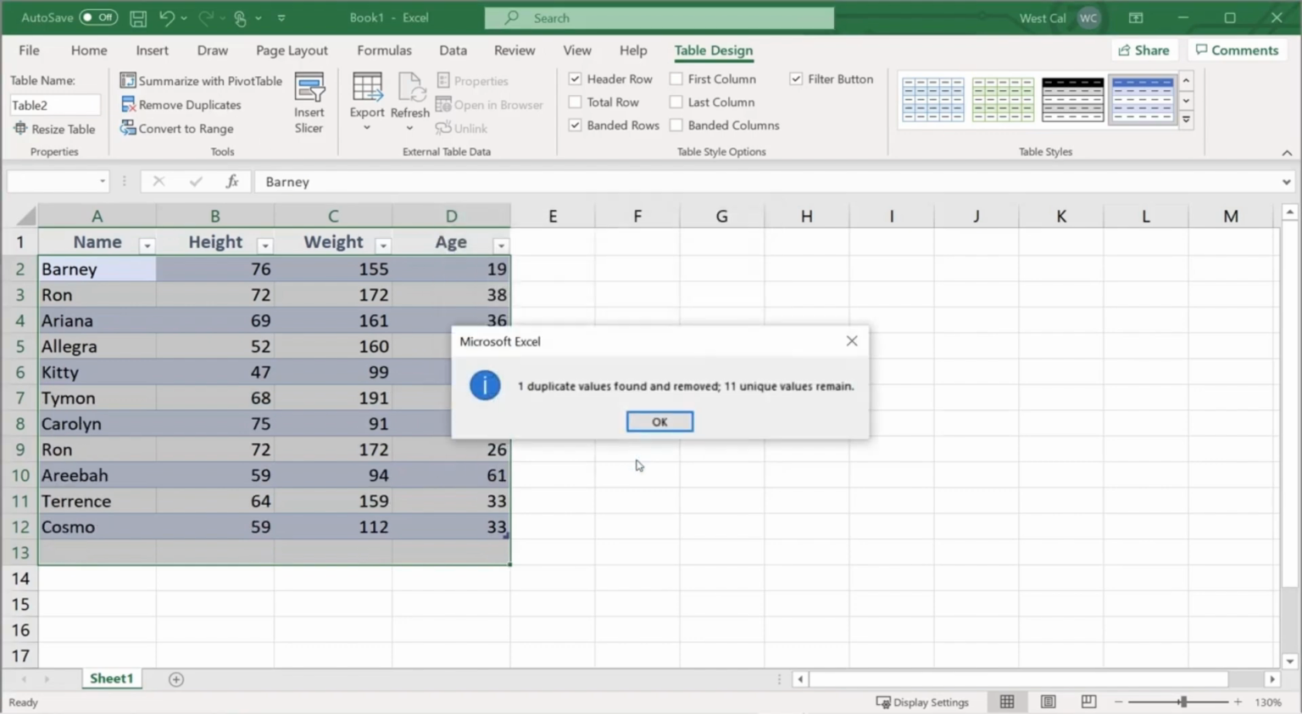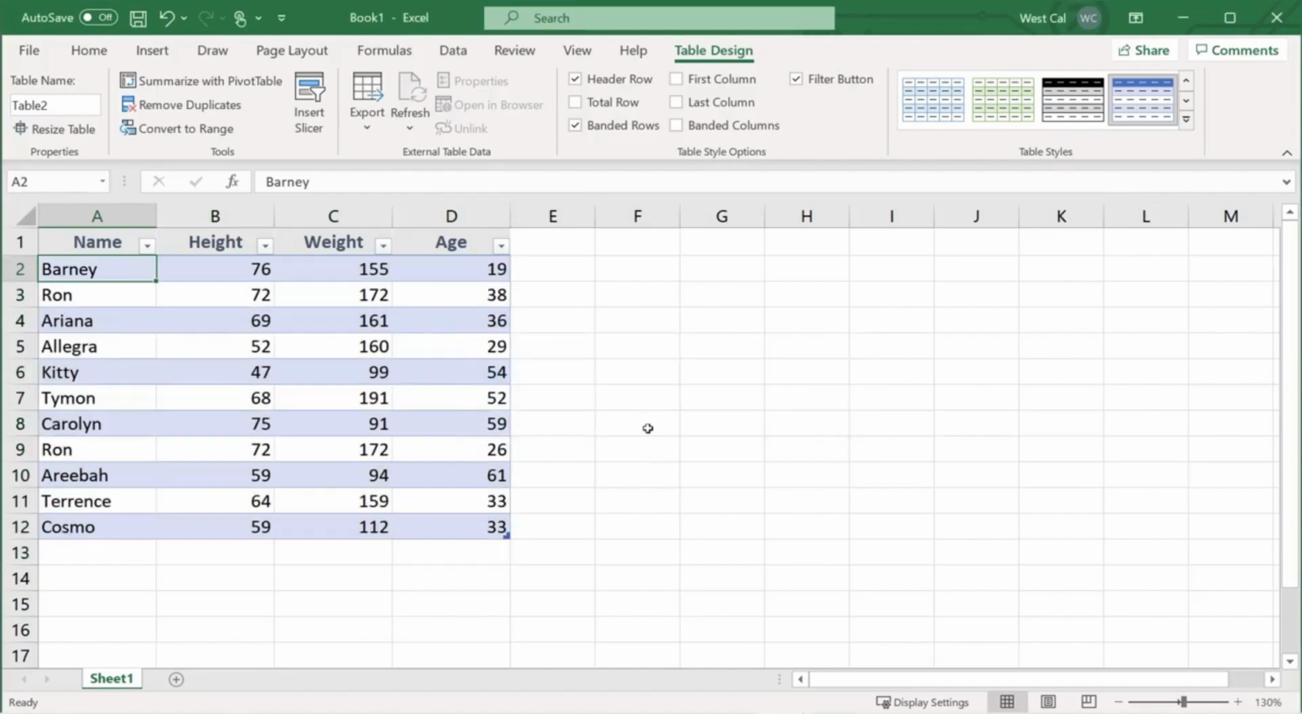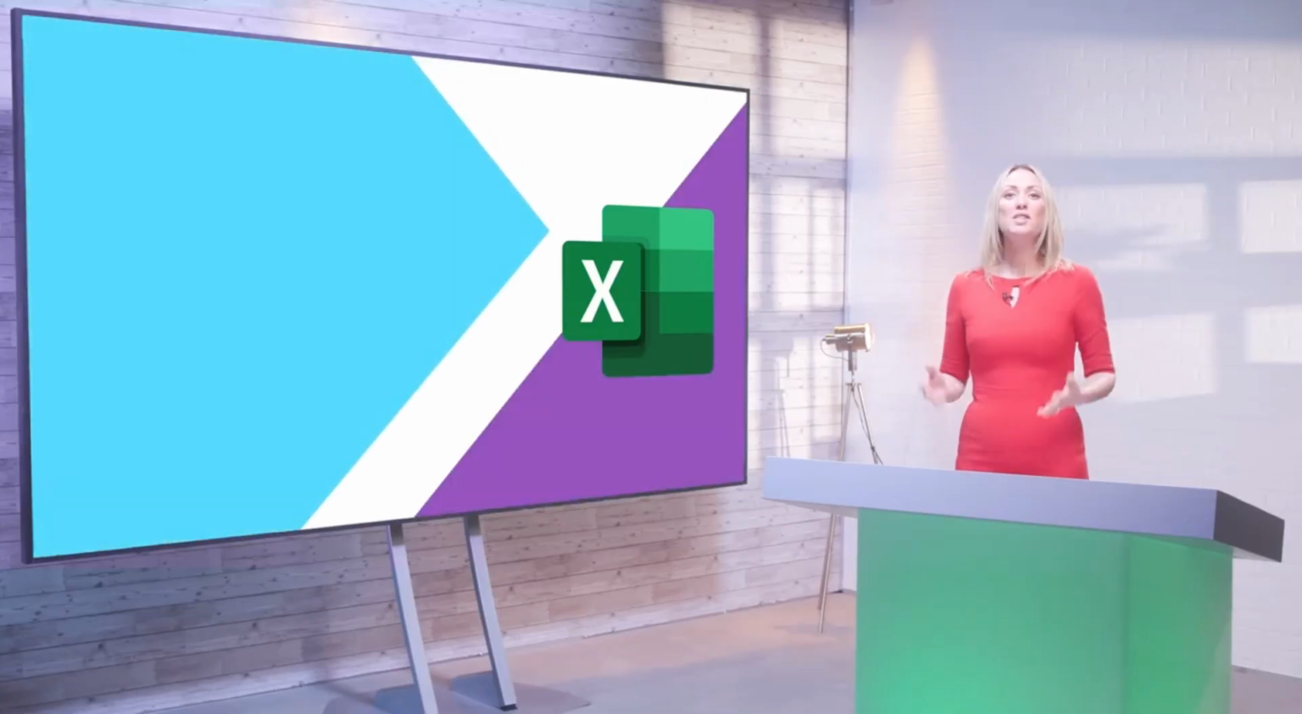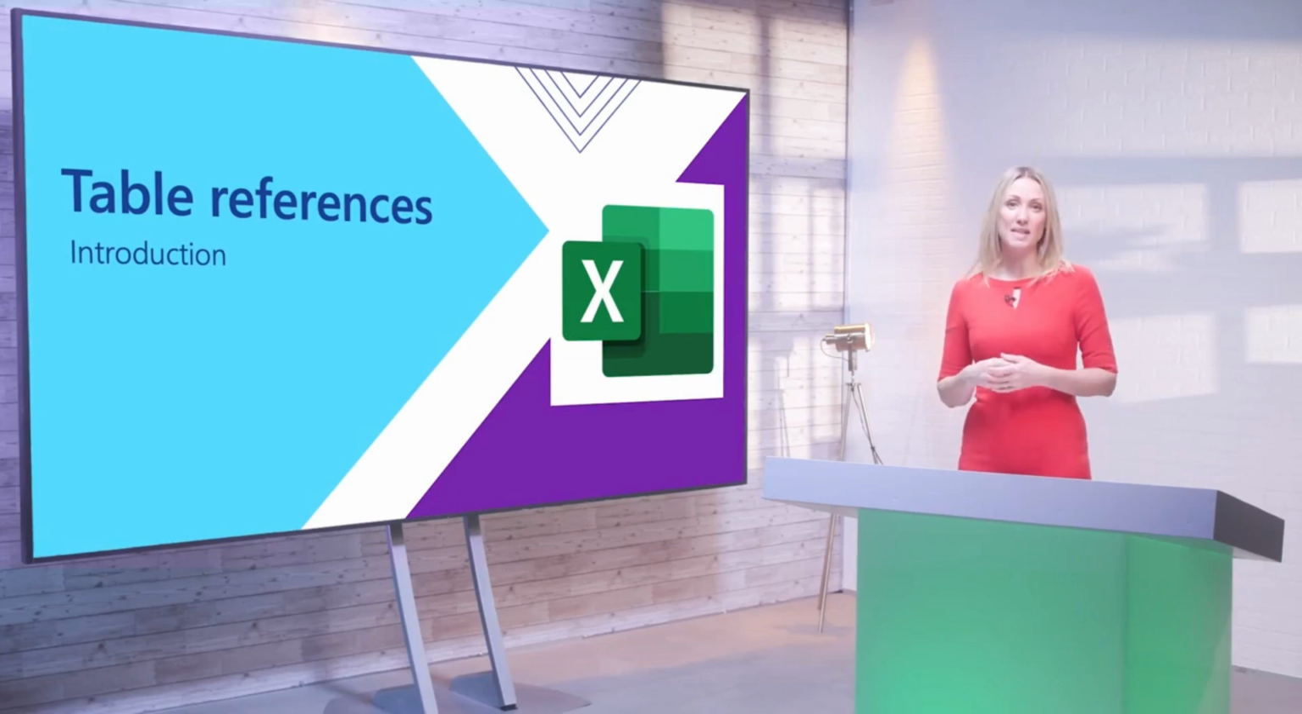Any duplicate value that is found is then removed. An information box appears that informs you of the number of duplicate values found and how many unique values remain. You've learned that Thomas was able to focus on smaller sets of sales data at Westcal by creating, formatting and modifying tables. Now you'll see that Thomas can make his job even simpler by using table names and structured references.